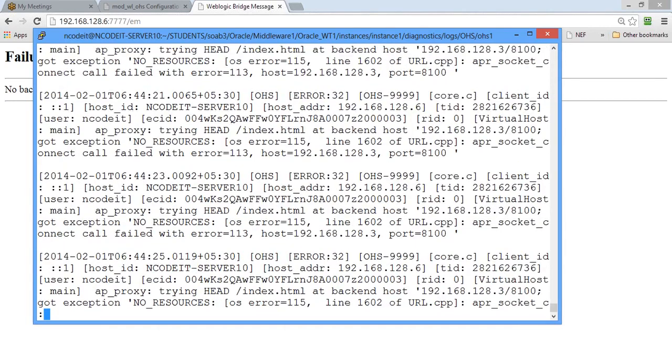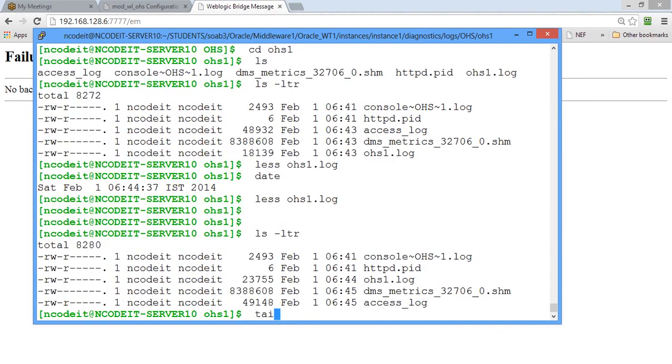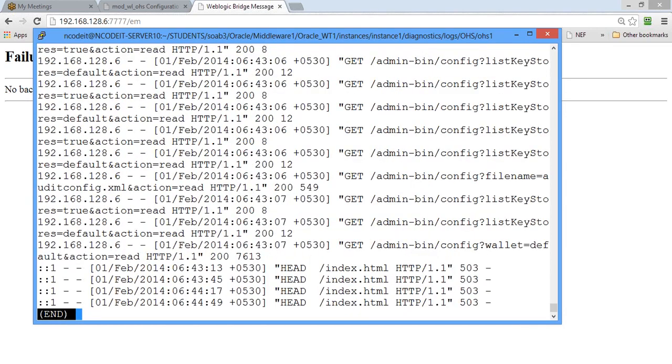That's the latest one. I went to the end of the file. It's trying index.html at the backend host. It failed. Okay. Let's look at another file, the access log. There is a 503.